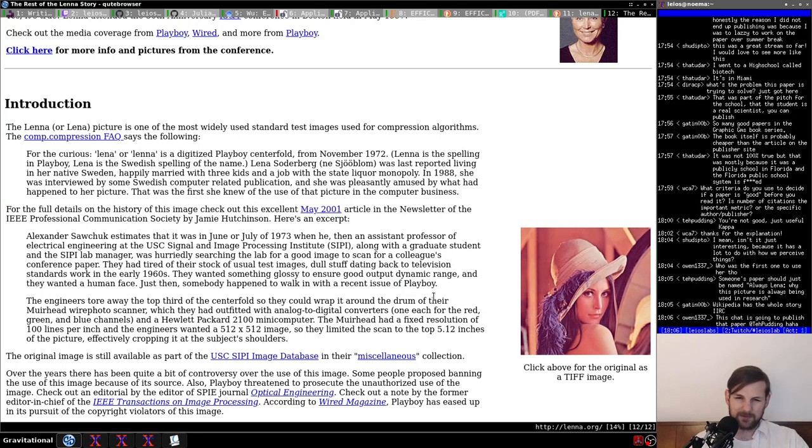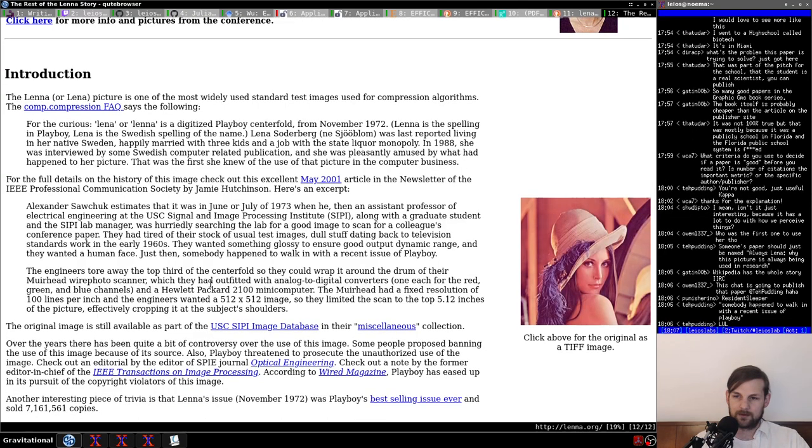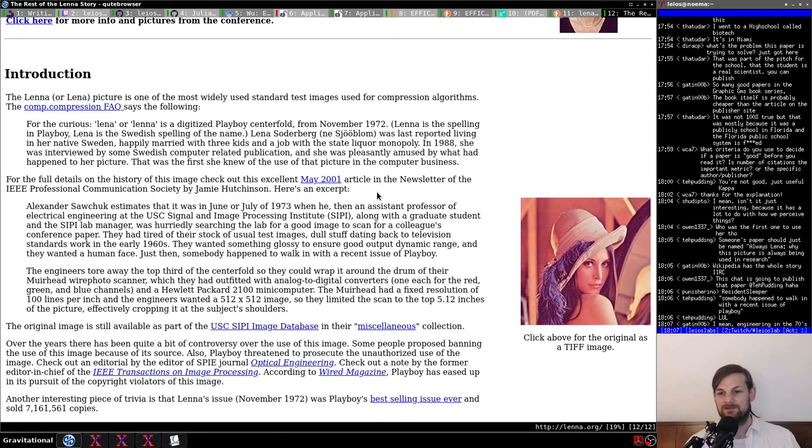Really? People just read Playboy? Really? Let's see. Someone's paper should just be named Always Lena. Why this picture is always used in research. I'm sure Wikipedia has the whole story. I should have just read it on Wikipedia. This chat is going to publish that paper. Somebody happened to walk in with a recent issue of Playboy. That's like one of those mythical stories that you hardly can believe. It has to be crazy.